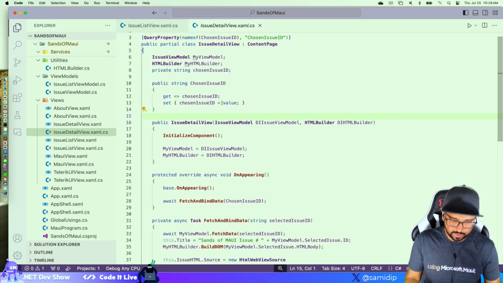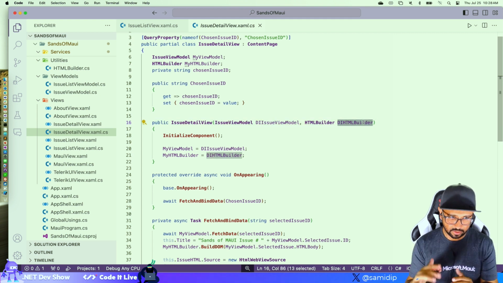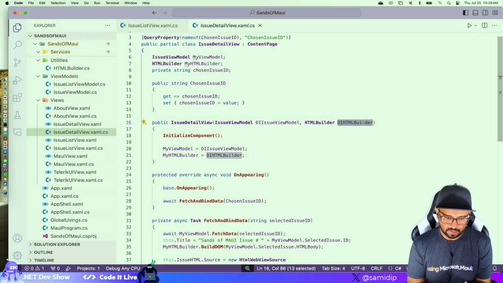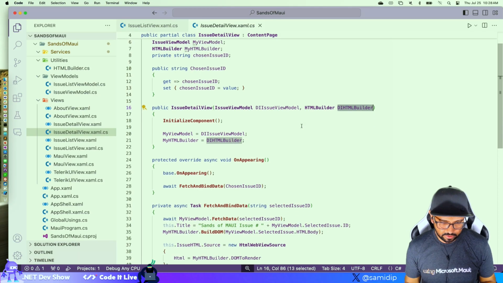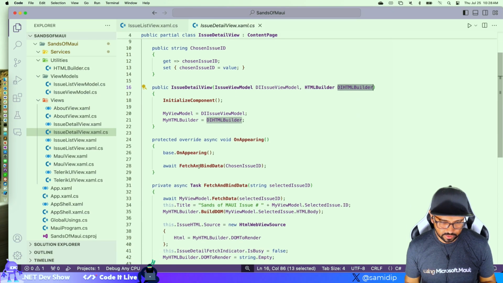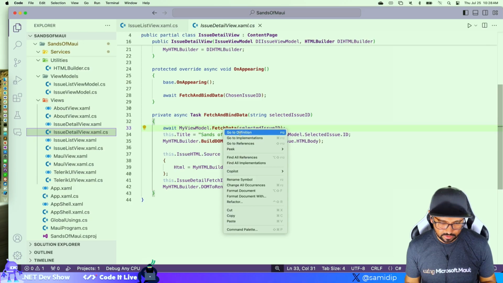So we are setting that from the query parameter. That's all good. Then this is the initializer, or the constructor. This is grabbing the dependency injected issue view model, and it's grabbing the instance of this HTML builder. So I manipulate the HTML a little bit, which is why there's an HTML builder class. But here, on appearing, it does the fetch and bind, which is this method here. So it's going off to the view model and doing a fetch. Let's take a look at that.